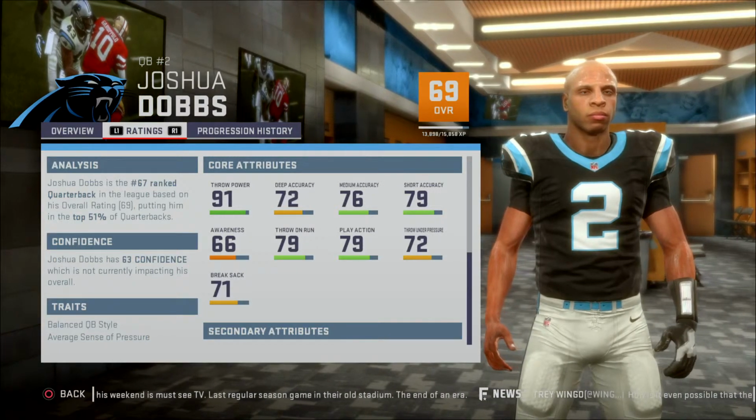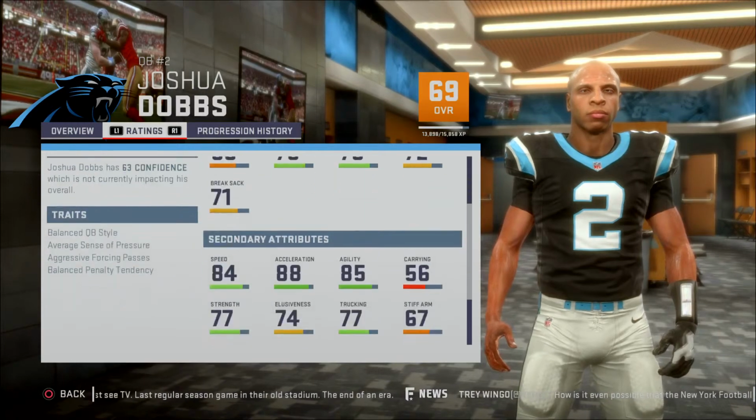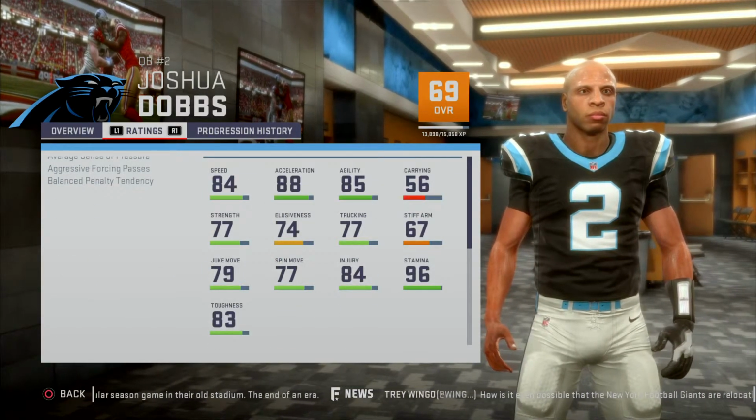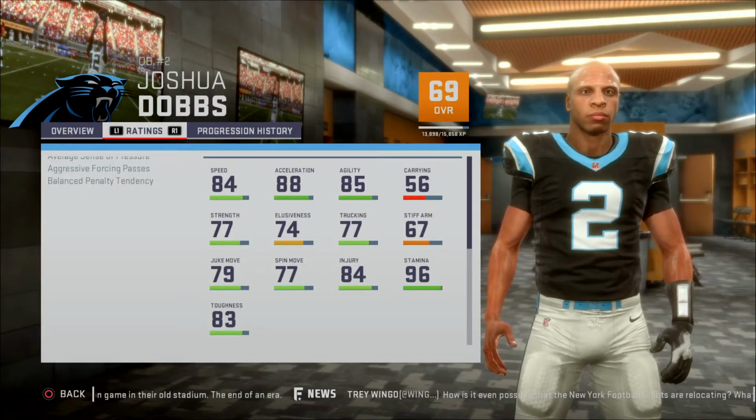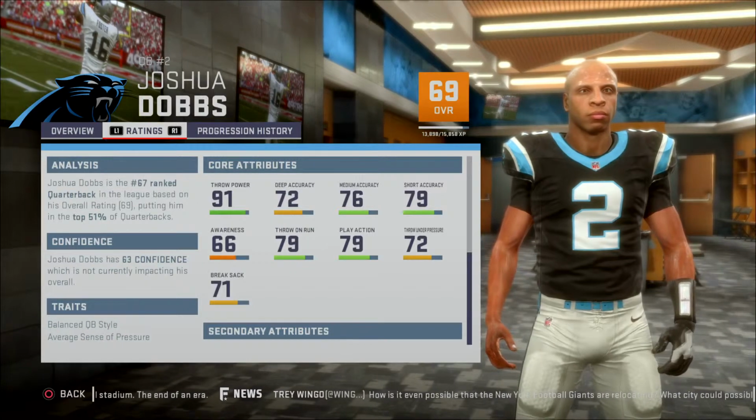He struggles with deep accuracy, which is okay, but he's got 79 throw on the run, which is about where I want him to be, because I do roll out with him. I try and get passing lanes open and everything, and I do occasionally run with him, so I want him to be able to throw whenever he's getting mobile. So those are the stats that really matter for a quarterback.